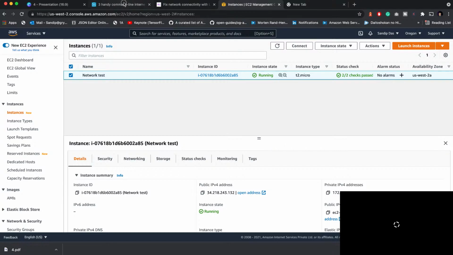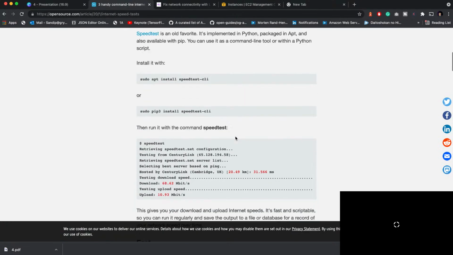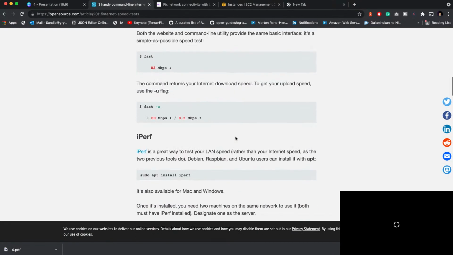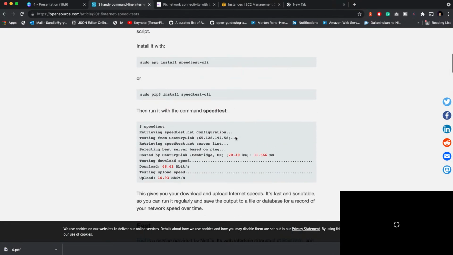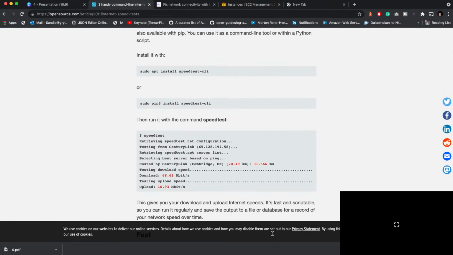For that, there is a very popular tool, Speedtest, and Fast and all that. So today we'll try with this Speedtest, and let me show you how it happens.